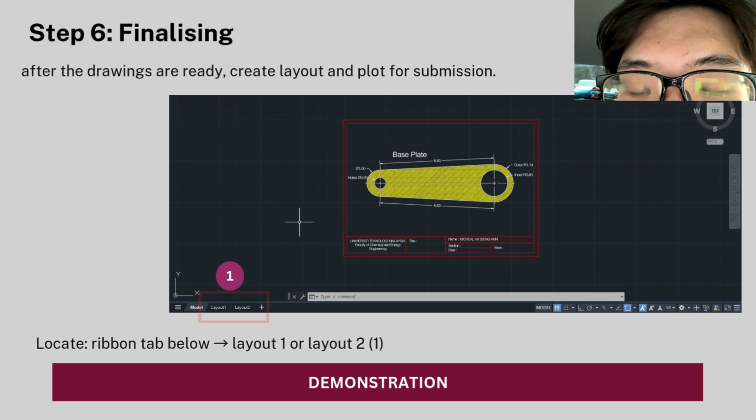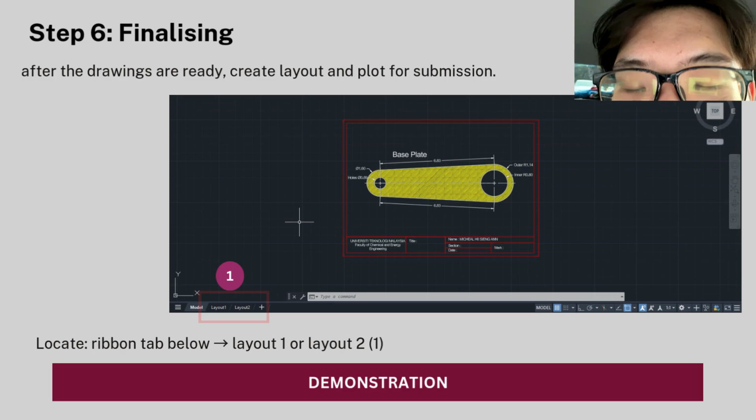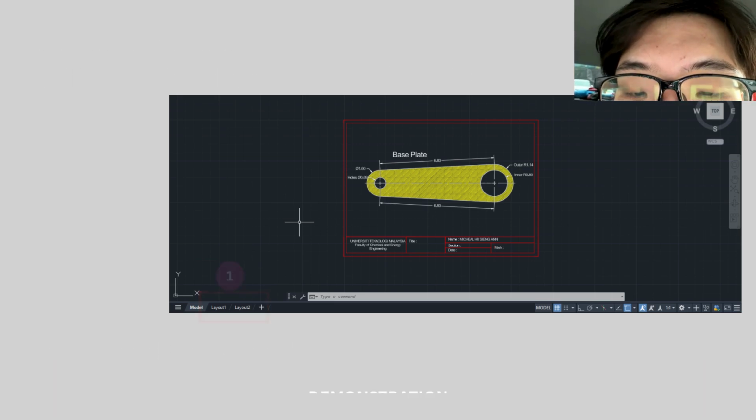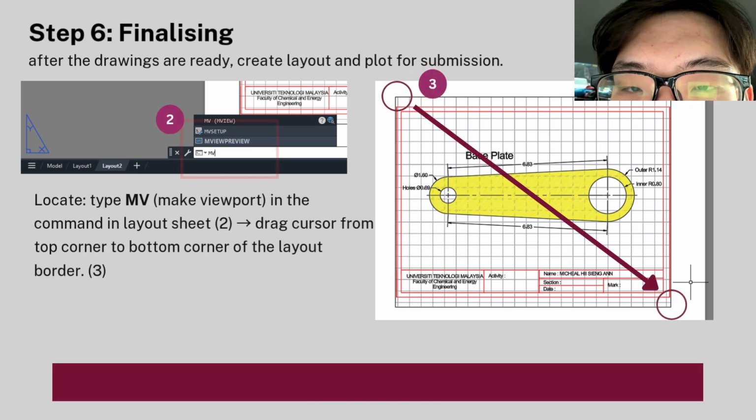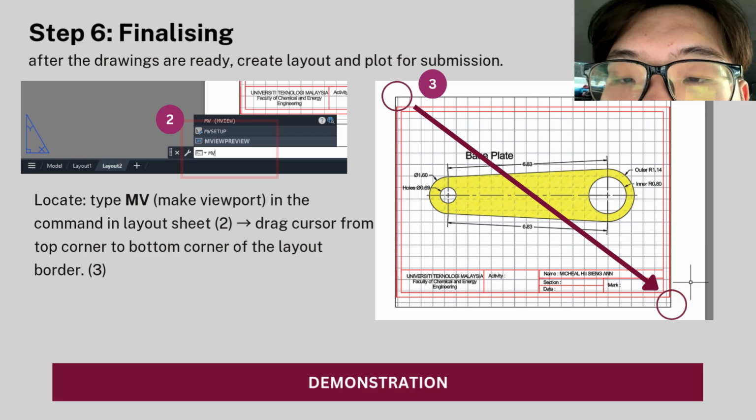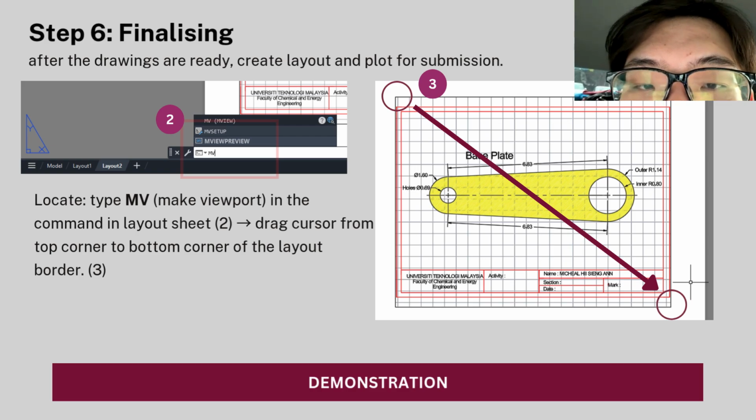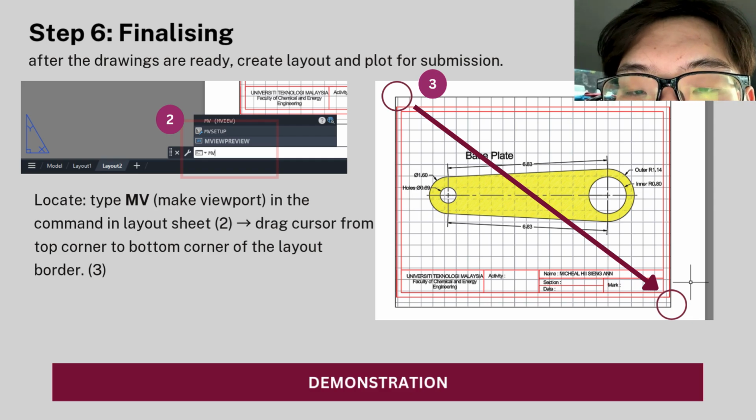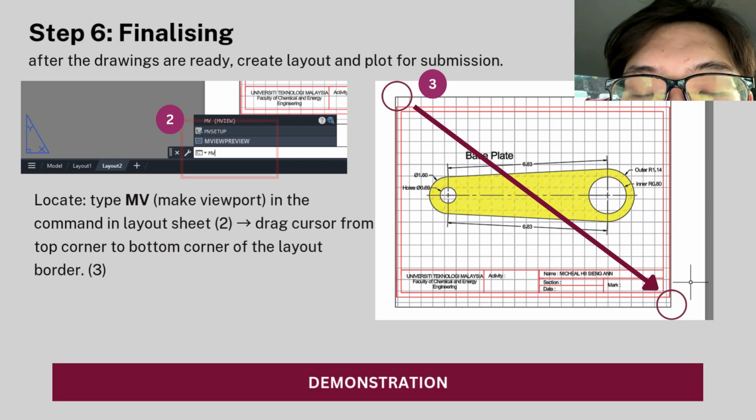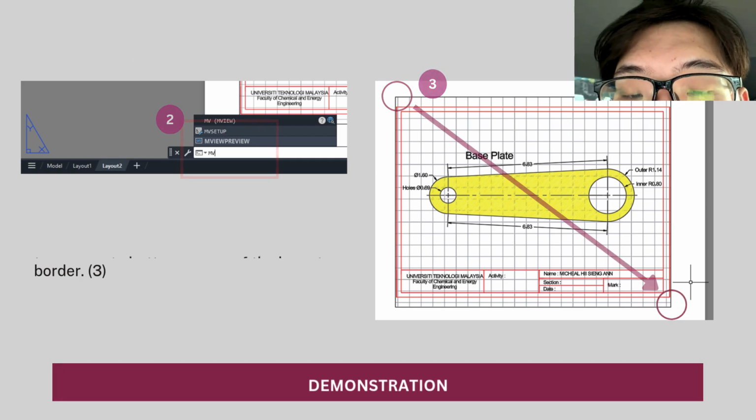Firstly, you go to the bottom left below here. Then you go to Layout 1 or Layout 2. On the layout strip, you type MV. MV means make a viewport in the command line in the layout strip as shown in the circle number 2. Then from the center of the layout strip, you drag the cursor from the top corner to the bottom corner of the layout border as shown in the circle number 3.